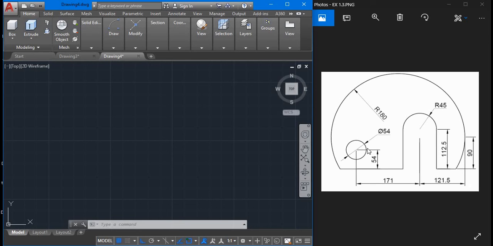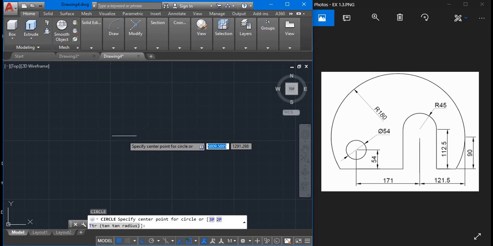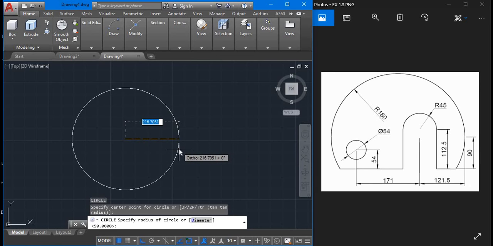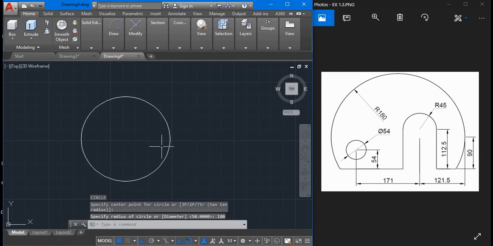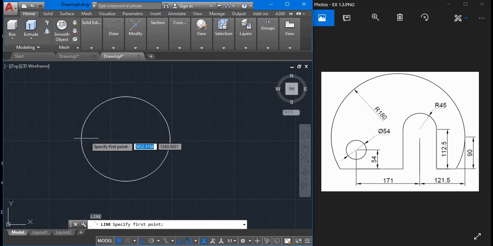Okay, the next one is this one. Looking at it here, you have a full circle. So let's start. C, enter. The radius of the circle is 180. So for our first point, 180, enter. What we are given here is that from the middle down is 80. So type in 90, take it to the circumference of the circle.